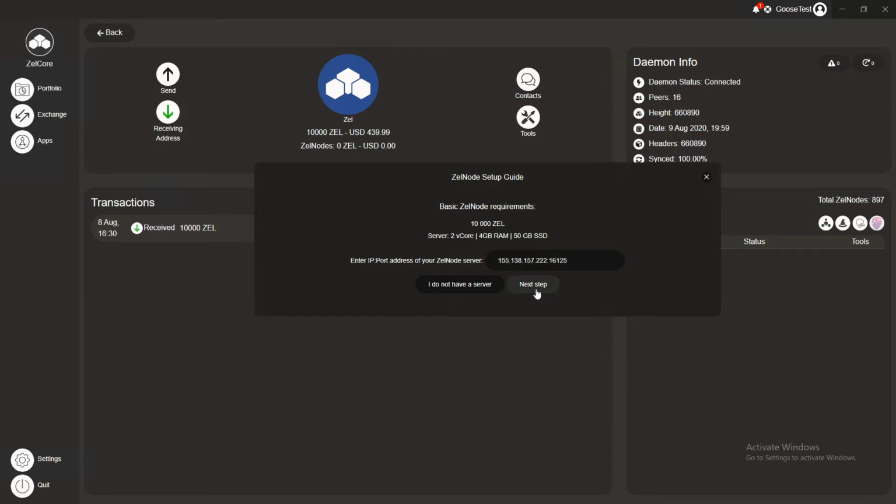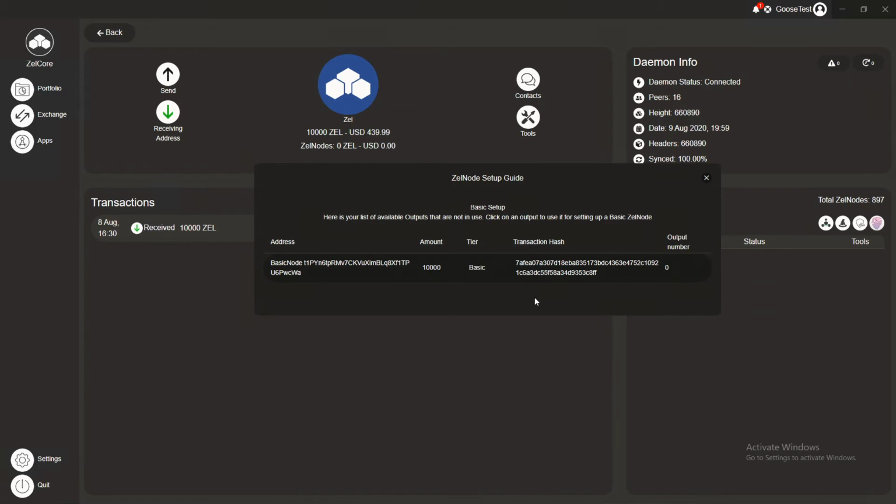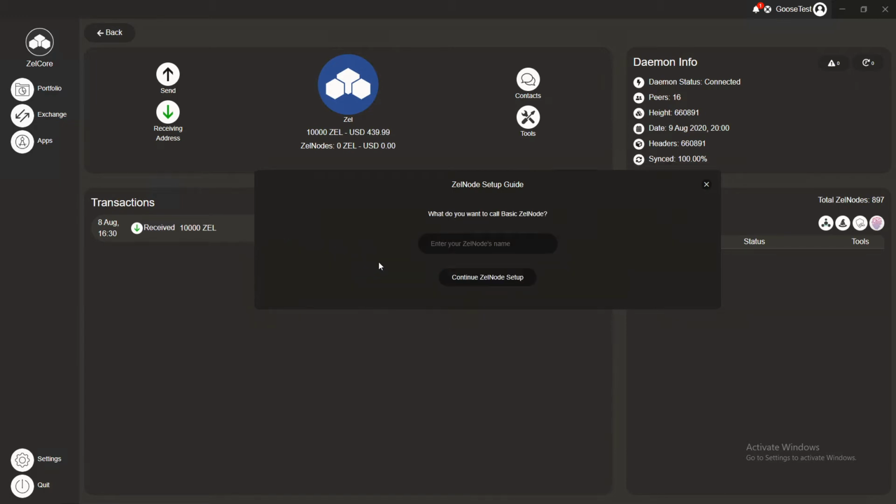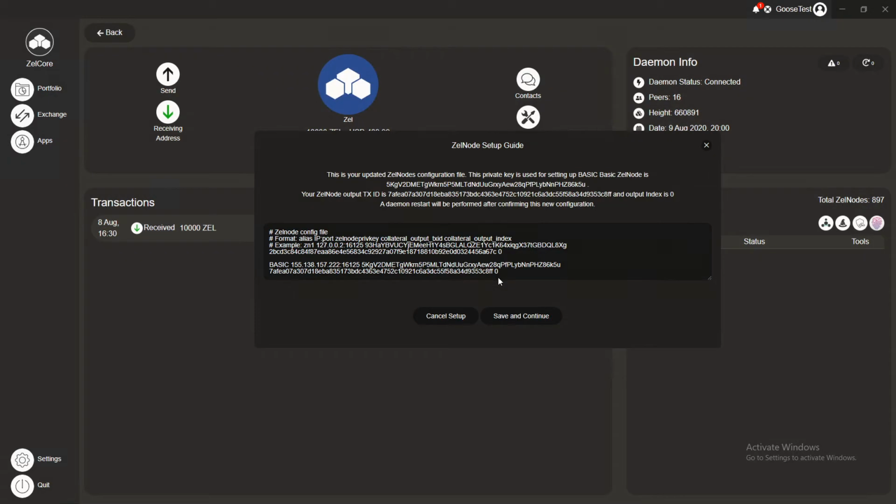The next step, go ahead and click on here. And now this is already showing us that we have enough stake in that particular address to use it for a basic node. It's already found it. So we can go ahead and click on that particular address. We can give it a name. We'll call that basic. And then continue with ZelNode setup. And we're going to pause here for just a minute because we're going to need some information from this page.